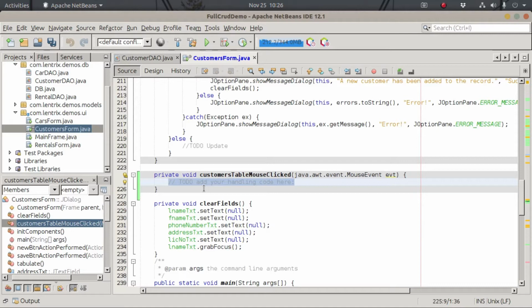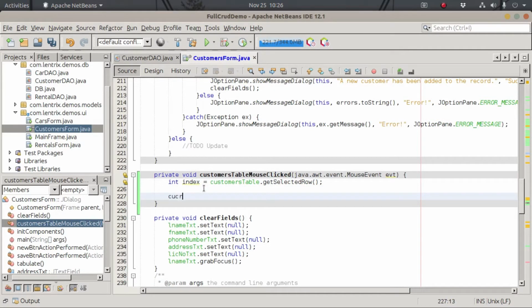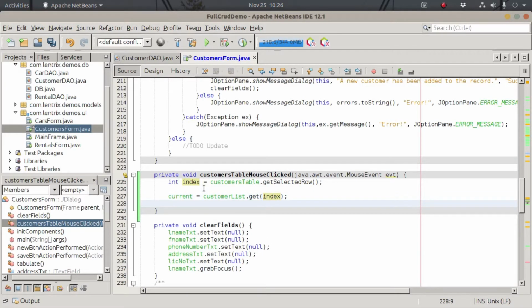There we go. And here when we click on the mouse, automatically when we click on the table, we automatically select a row. So we'll simply get that index. As it turns out, the index of the row is also the same as the index of that particular object, that particular customer in the customer list. So have int here, index. Simply get customers table that get selected row, and then we are going to assign the current, which is a customer, to the ones in the customer list with that index. So customer list dot get index, and now we have that object.